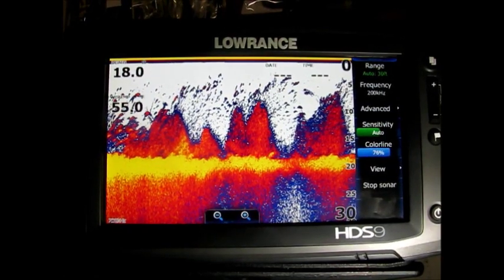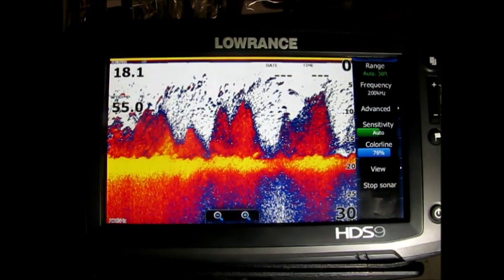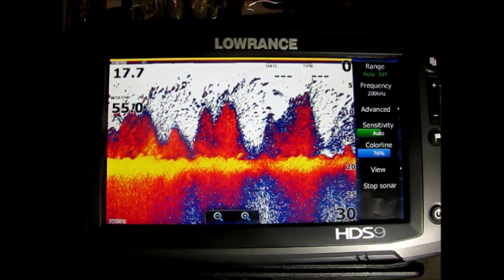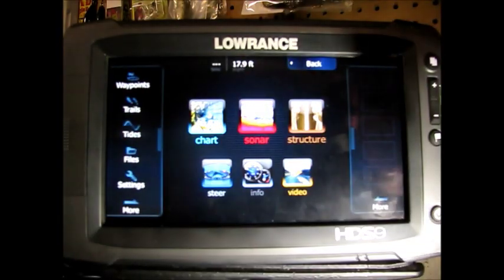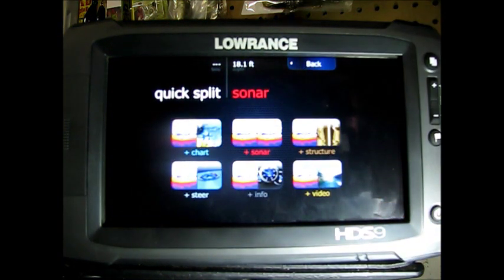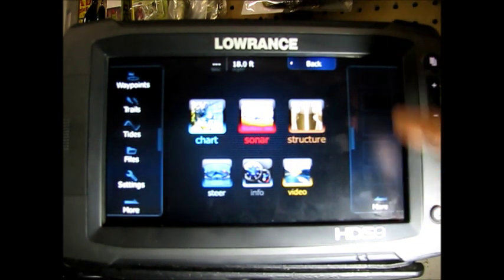Alright, so today I'm going to go over some of the page features on the HDS 9. As we saw in an earlier video I made, if you click on the Pages button and you press and hold, let's say sonar again, it gives you these quick split sonar screens that you can choose from. But if you want to customize your own pages, you can do that right here.